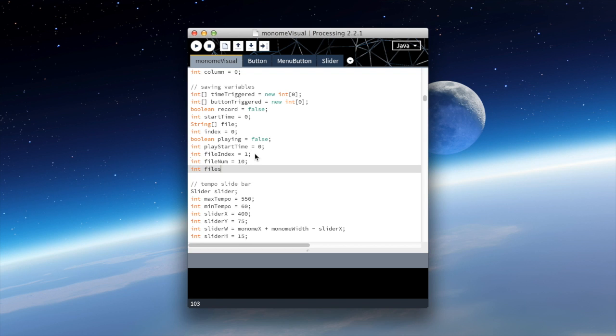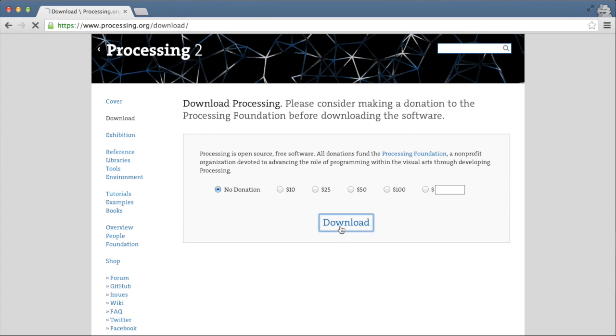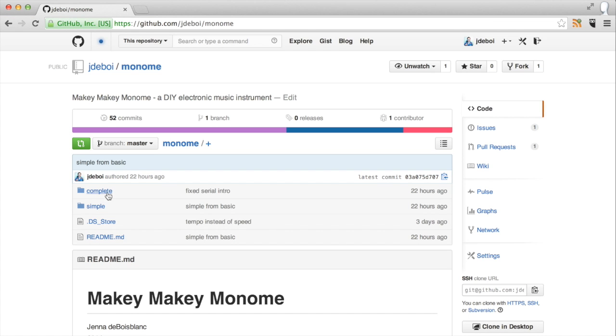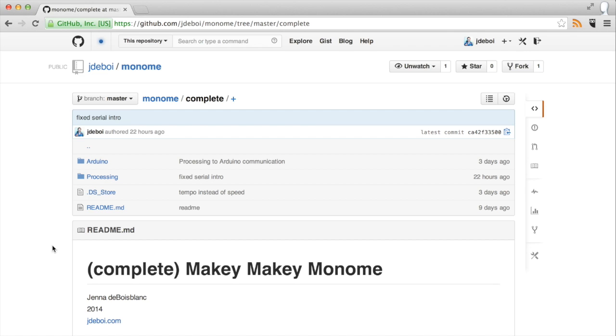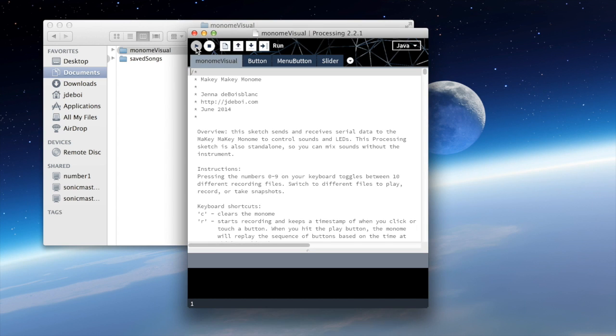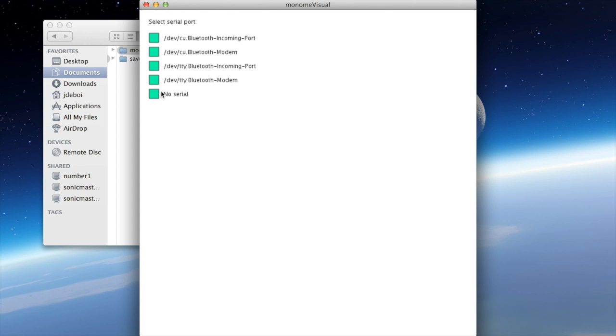To use the MaKey Monome sketch that I wrote, begin by installing processing from their website. Download all of the code in the complete MaKey Monome GitHub repository. Check my website for a link. Finally, open monomevisual.pde and click the arrow to run the sketch. To use the sketch as a standalone program to generate music, click No Serial.